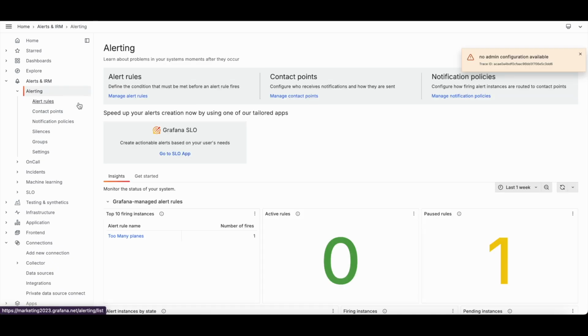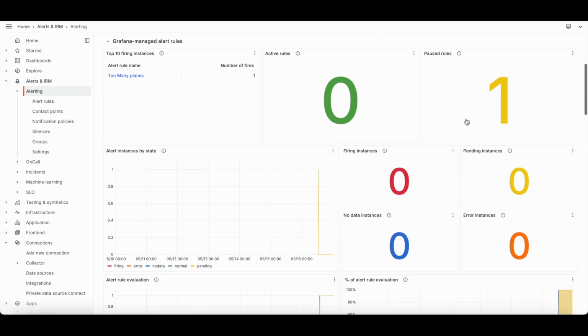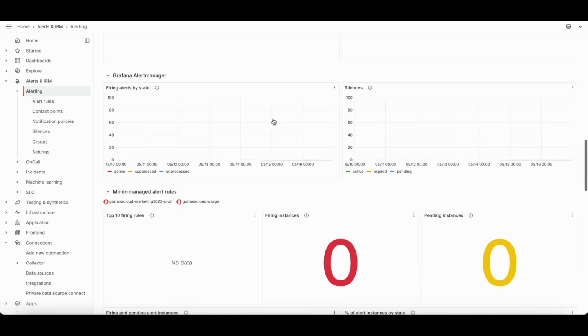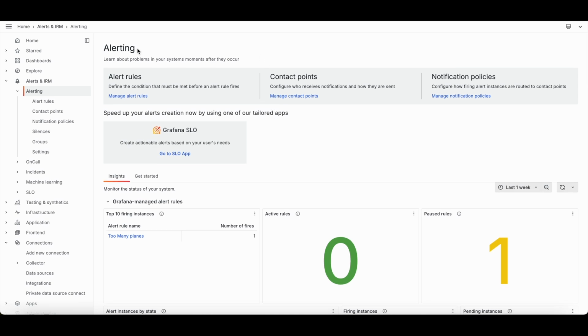And yeah, that's basically building out a very basic alert. Once you have your alerts, you'll see stuff like this. Like you can see, for example, I have a pause rule. I have one active and one already firing. There's a lot of data here to go through for sure if you want to. But yeah, that's just how to set up a basic alert.